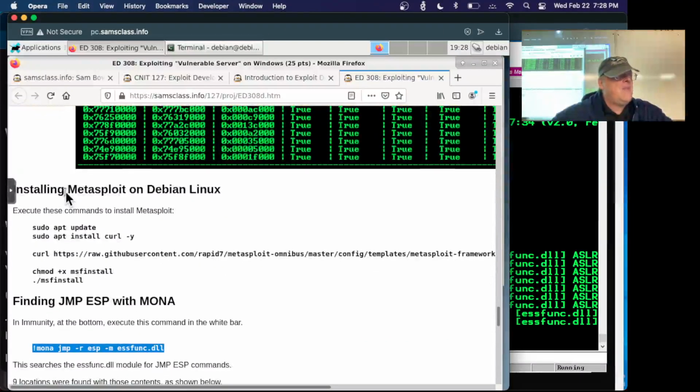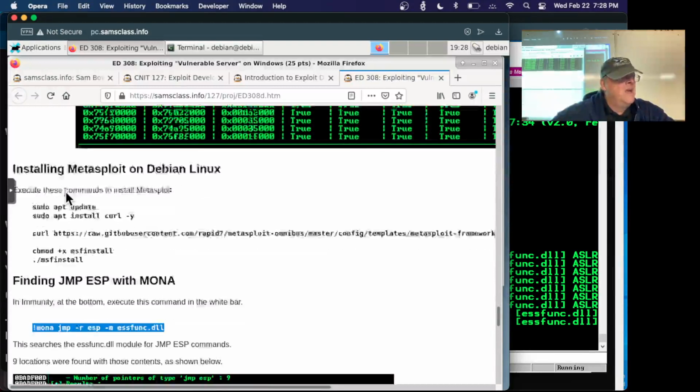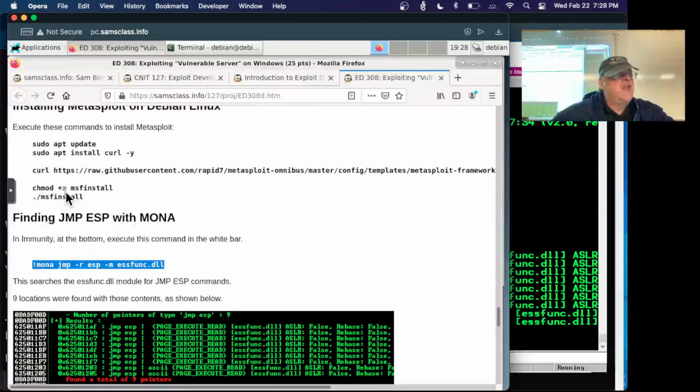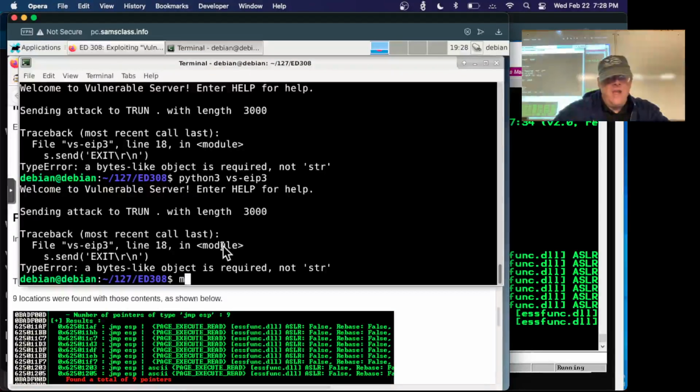Okay. Now, all right, I think I've already got Metasploit installed. Let me just check and make sure that's true. If I go to my terminal, let's see if I have MSFvenom.